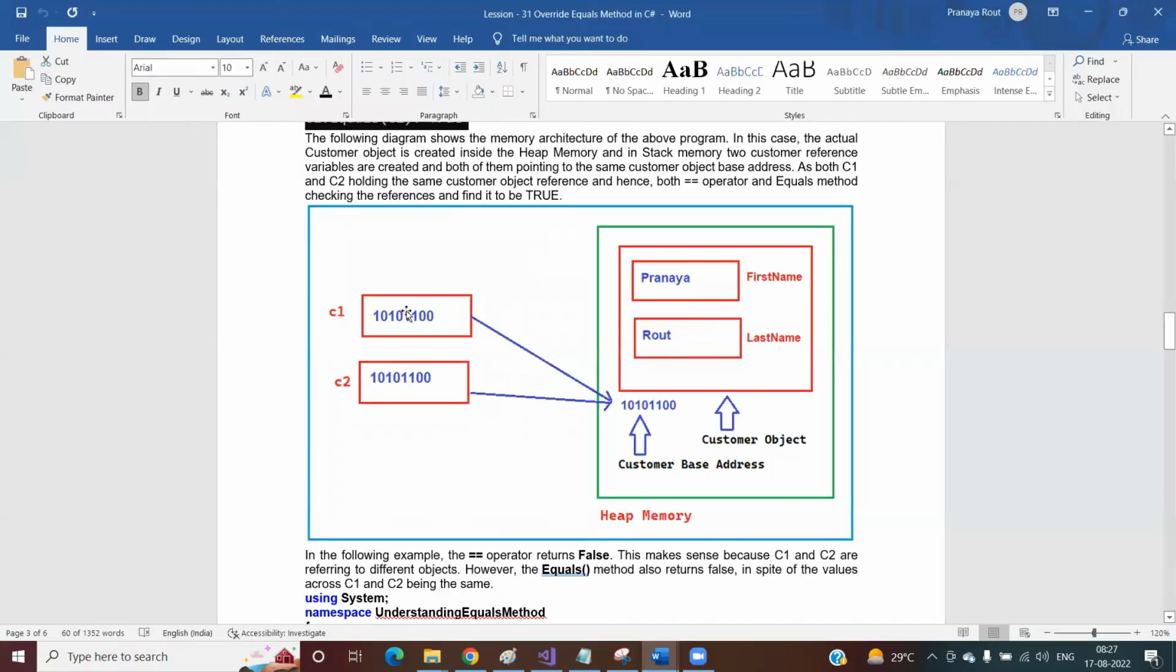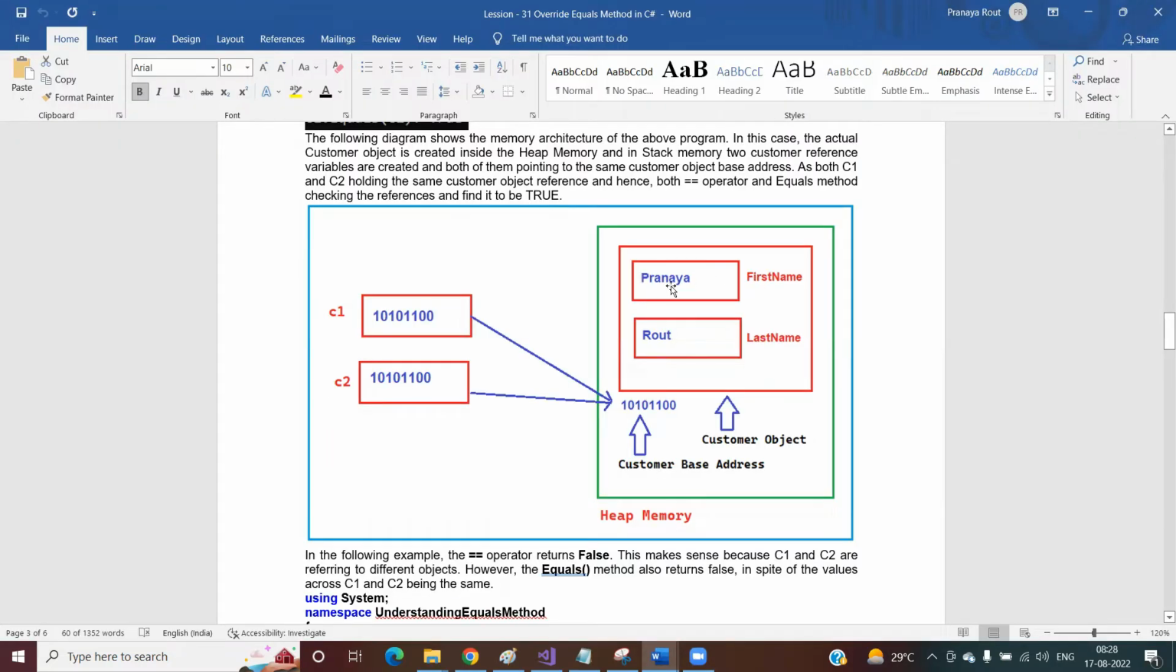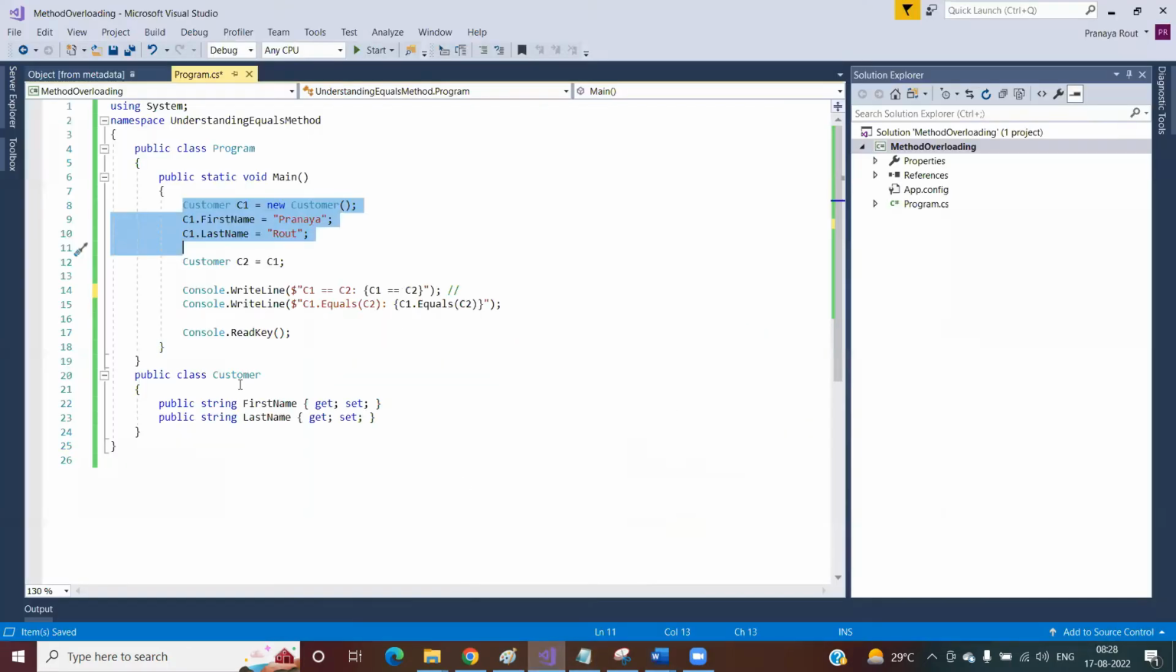Also the C1 reference variable is created, and this base address is held by the C1 reference variable, which is in the stack memory. This is heap memory, and this is stack memory. When these three statements are executed, the object is created, the first name is assigned Pranay and the last name is assigned Rahul. Let's assume the address is 10101100, and this address is stored inside the C1 variable, right? And when this statement executes, whatever C1 is holding, we assign the same thing to C2.